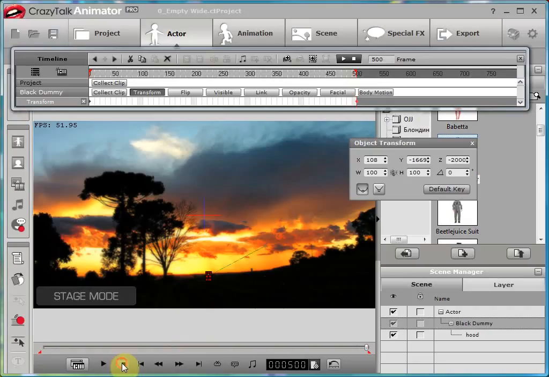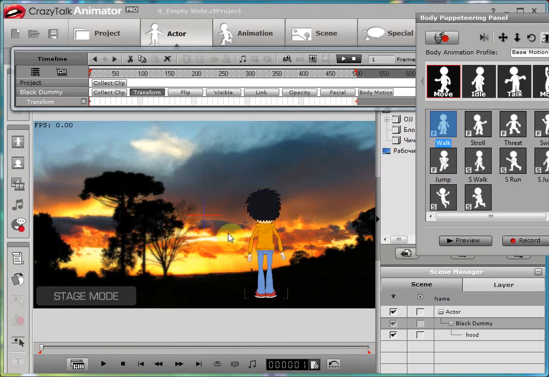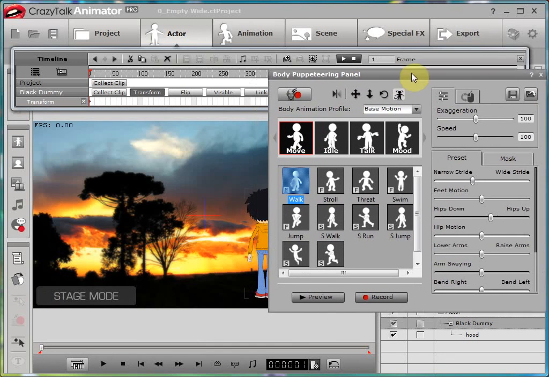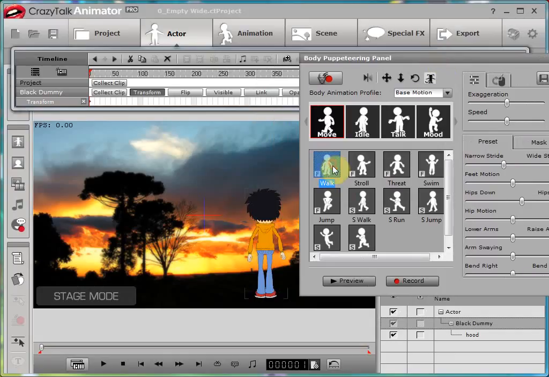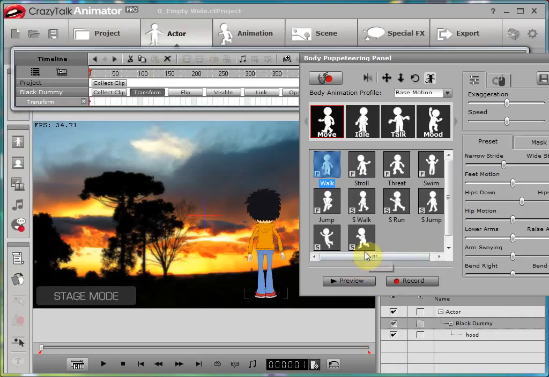So that's it. Just add, in the Puppeteer panel, just add walk, for example, but it's not, no, just adjust, tune this acceleration, speed, and so on and so on. That's your choice and your taste.